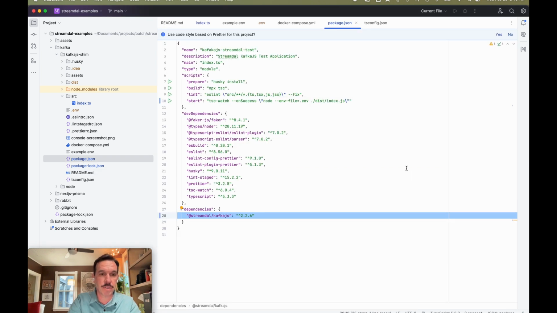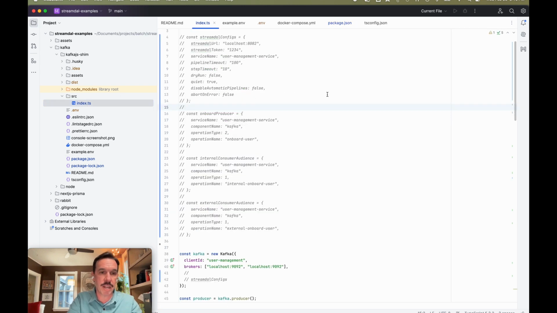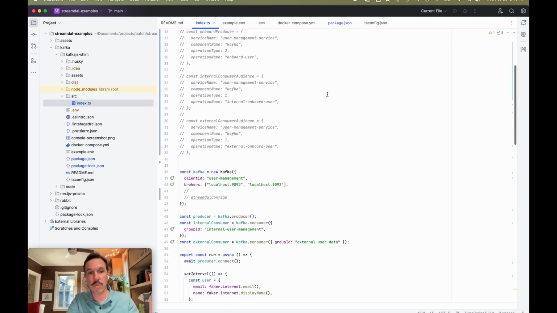In order to use Streamdal's KafkaJS shim, all you need to do is install Streamdal's version of the KafkaJS library wherever you might install the KafkaJS library. And then in code, you can use the KafkaJS client and do consumer and producer operations just as you would normally. And if you don't do any additional configurations, it'll operate the same as KafkaJS without any additional behavior.